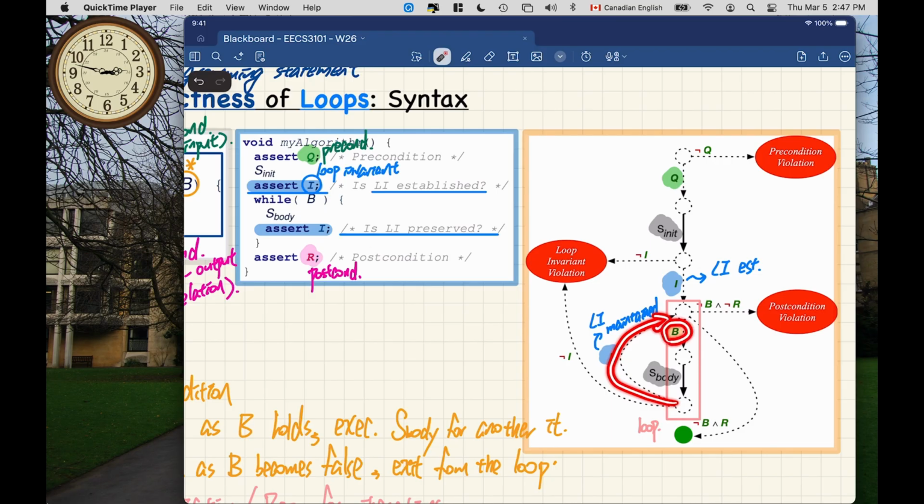I don't go for another iteration. Instead, I'm going to go for this path. I have to make sure B here is not true. At the same time, the post condition must be established. That will be the end of the algorithm.